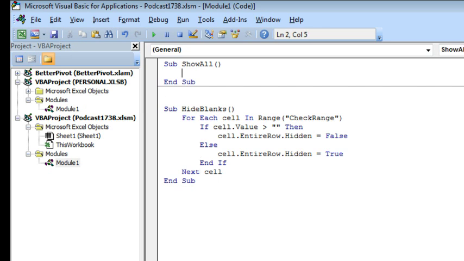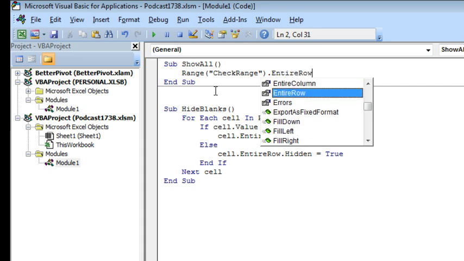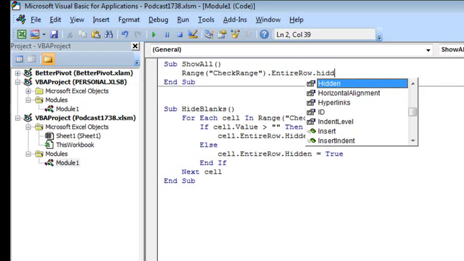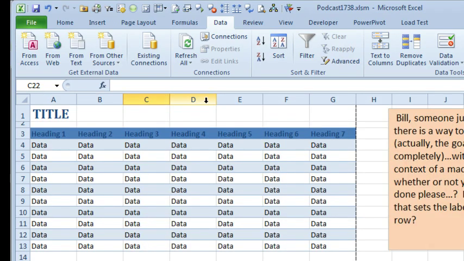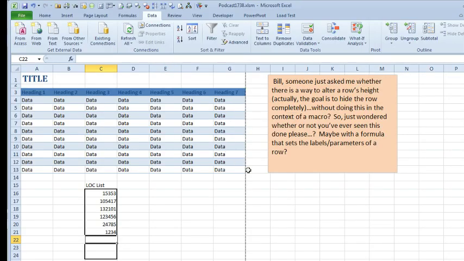And let's see, to show all, we'll do range dot check range dot entire row dot hidden is equal to false. All right, so now we have these two macros, show all and hide blanks. I don't know what the original intent was, that we're not allowed to run macros. Are we going to forget to run the macro? Is it in the way to run the macro?